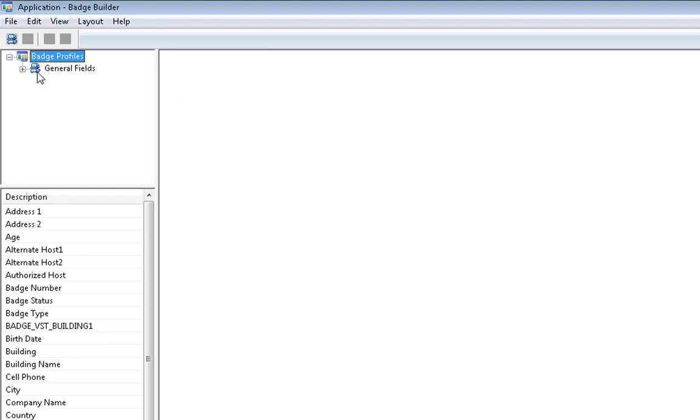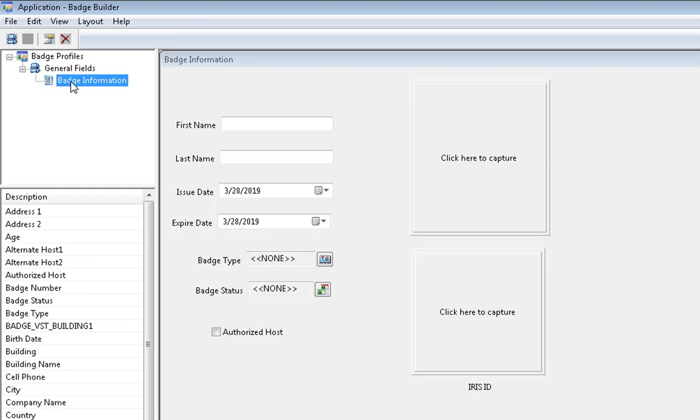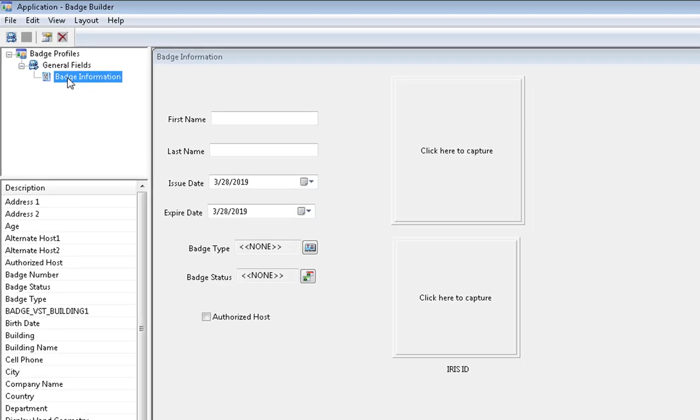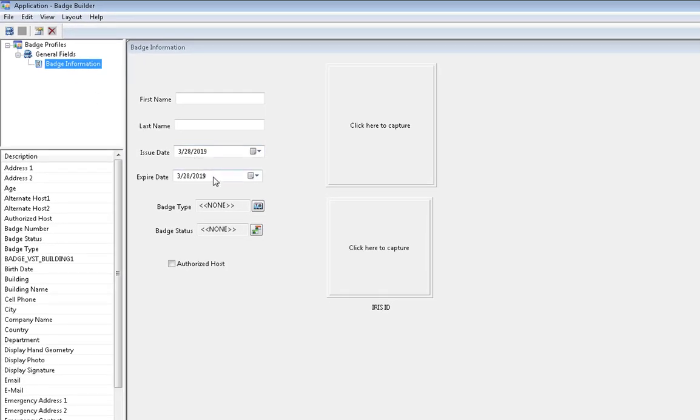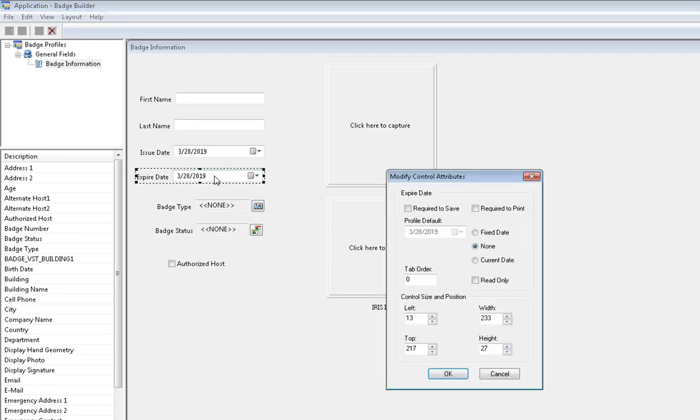Once open, click on the plus next to General Fields and click on Badge Information. Double-click anywhere on the Expire Date box. It will open a box entitled Modify Control Attributes.